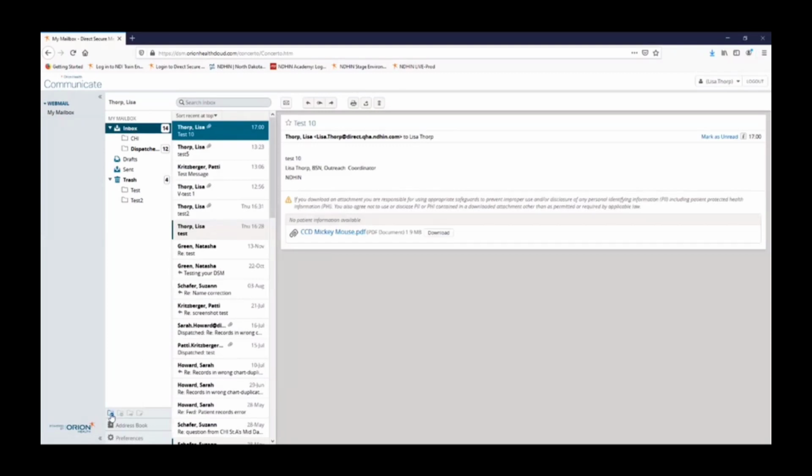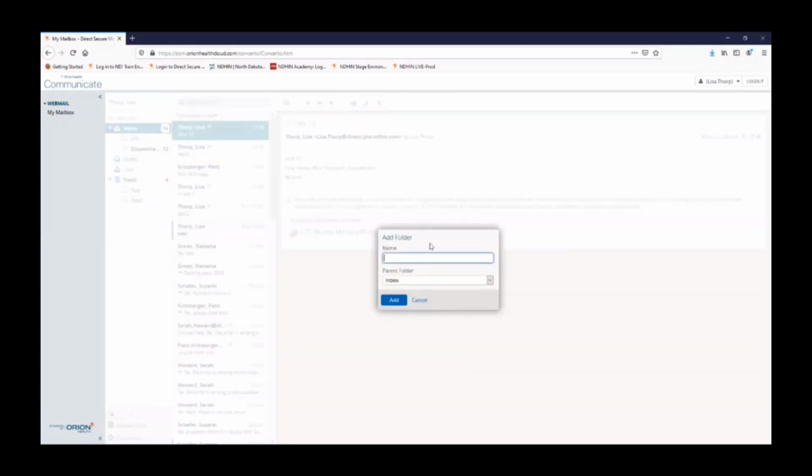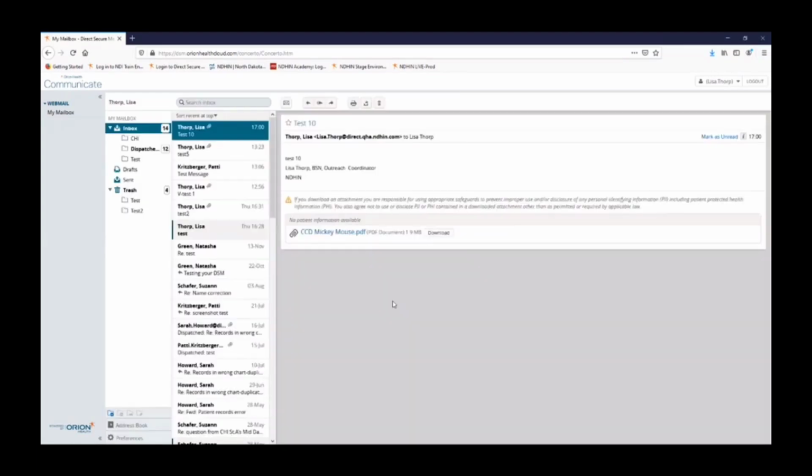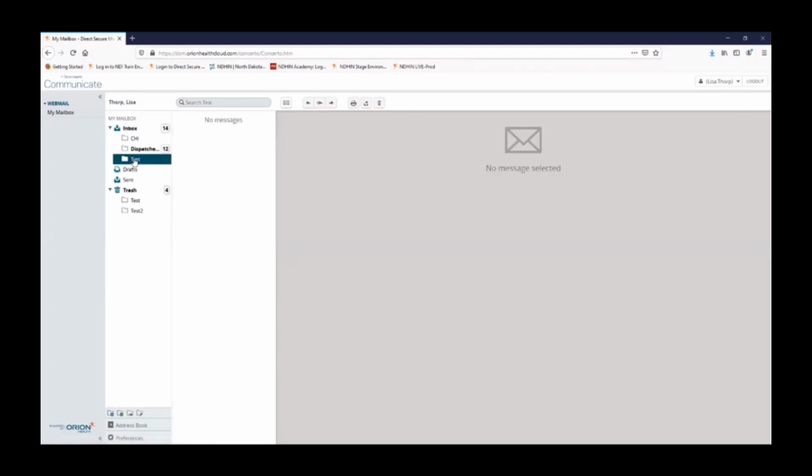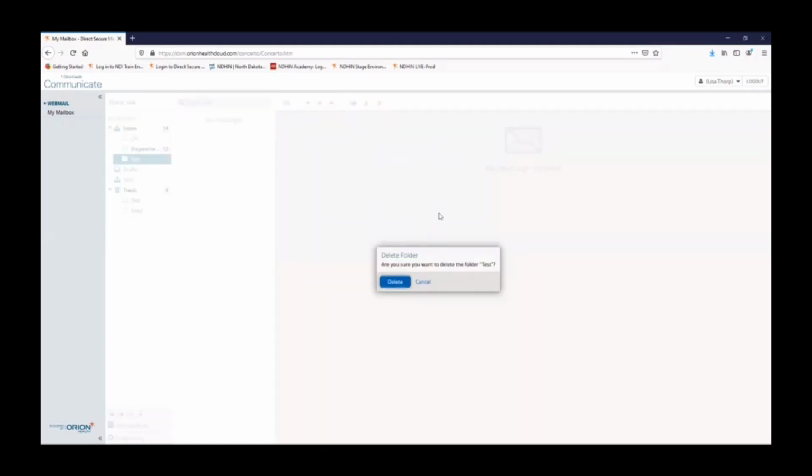You have the ability to add folders. So if you click on the plus sign, we'll just go ahead and make a test folder and click add. And now we have a new folder in the inbox. When you click on the name of the folder, you now have the ability to delete it or move it or rename it if you so choose. I am going to go ahead and delete that.